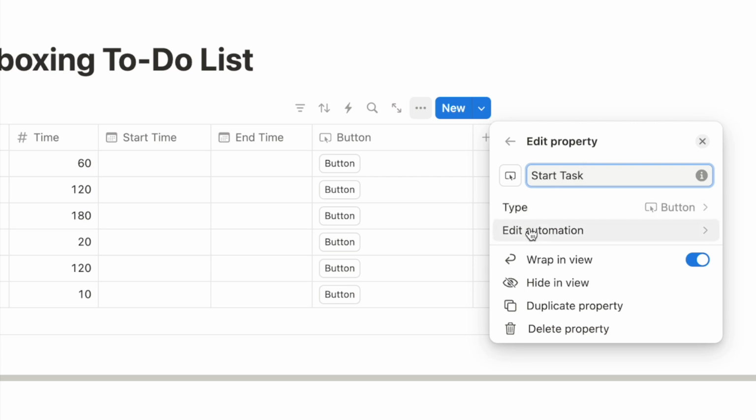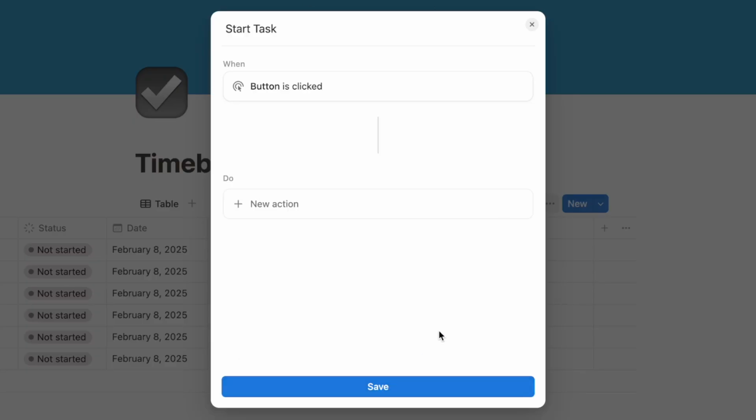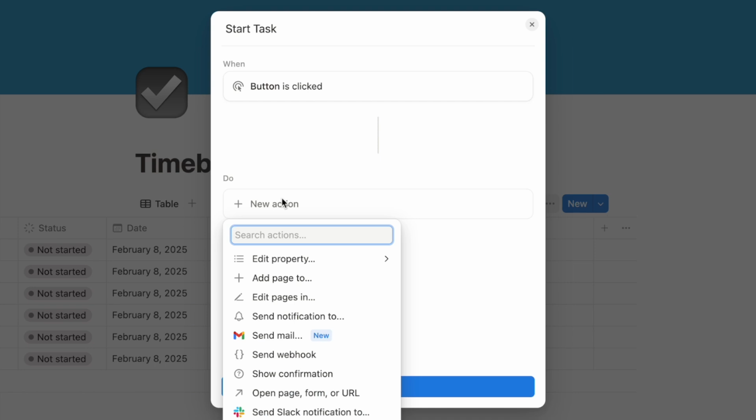Then we just need to edit the automation, which just means we're going to edit what the button does when we click on it. So I'm going to click on edit automation, and you'll get this little menu here. So it says when the button is clicked, and then here we can add the actions that we want to occur when we click the button. So I'll click on new action. And what we actually want is we want to edit one of the properties. We want to edit the start time property. So I'm going to click on here.